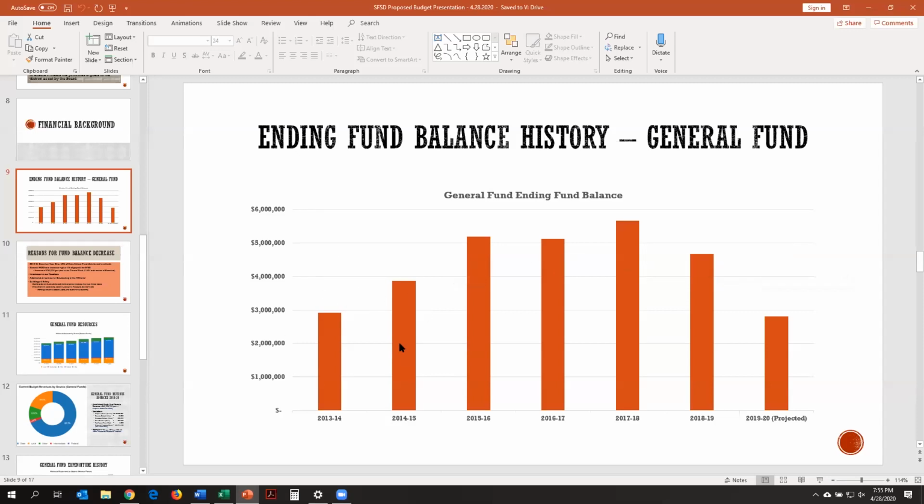So if you look at these first two bars, that's one biennium, 13-15. You look at these next two bars, that's the 15-17 biennium, and we stayed pretty steady there. And then you could see the 17-19 biennium.